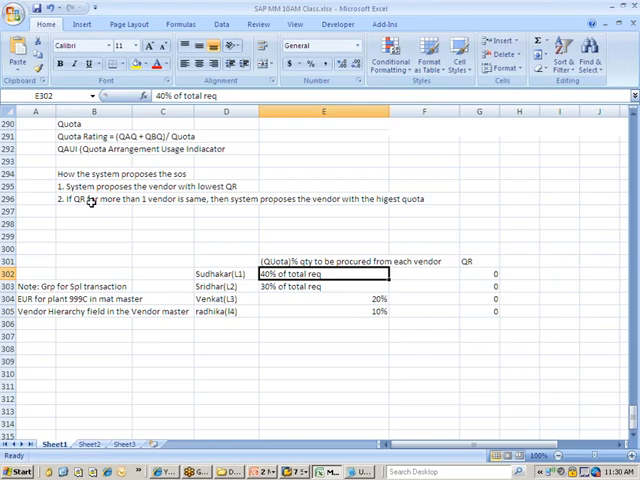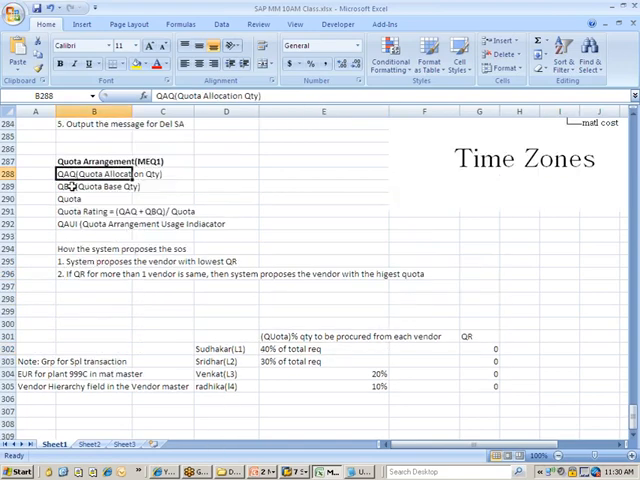Why are you doing that? Not to let him take undue advantage just because he joined late. So we have discussed allocation quantity, base quantity, rate, quota rating, and quota arrangement usage indicator, which is just a key assigned to the material master.